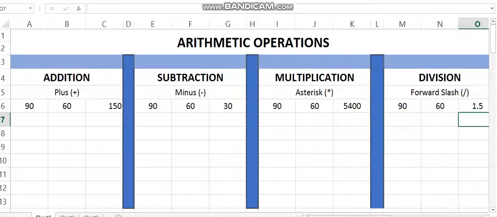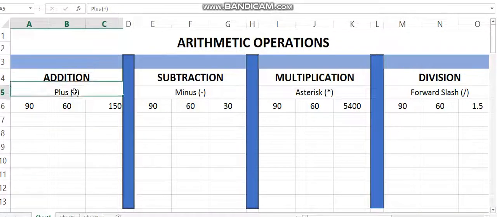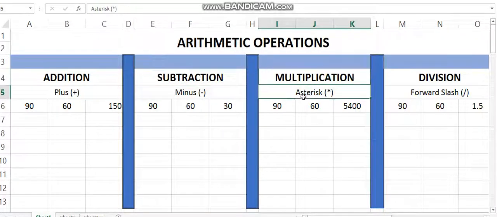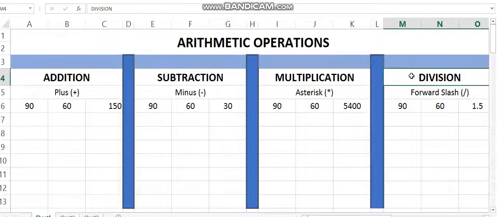Now, let's review the arithmetic operations with their corresponding signs. For addition, we use the plus sign, minus sign for subtraction. In multiplication, we use the asterisk, and lastly, forward slash for division.